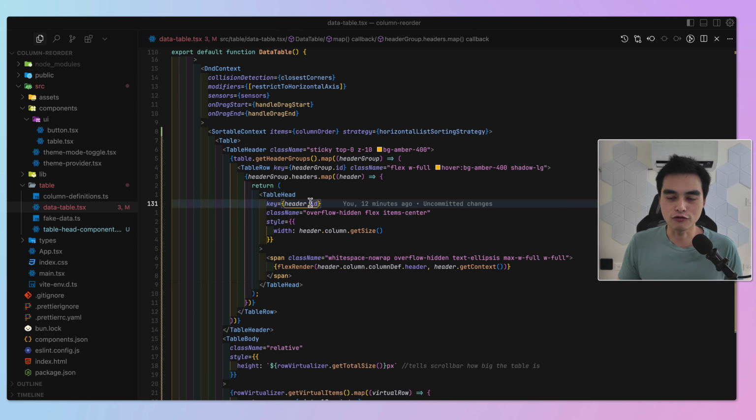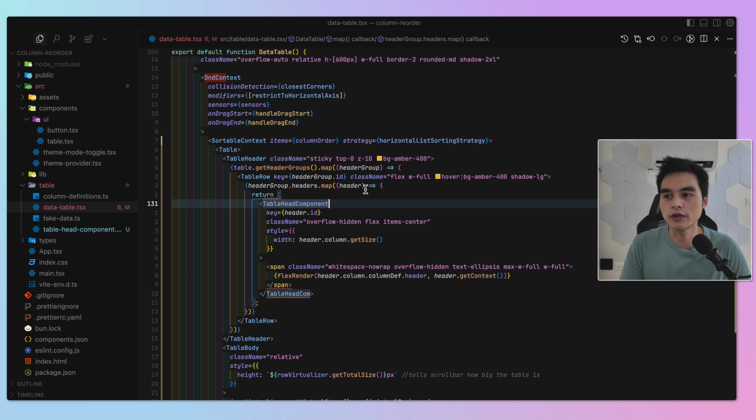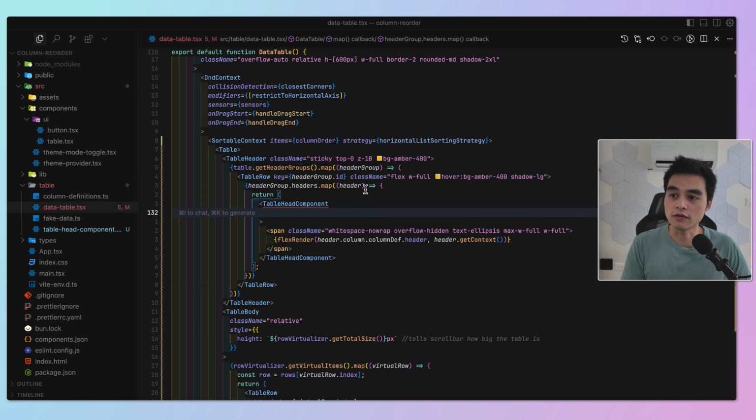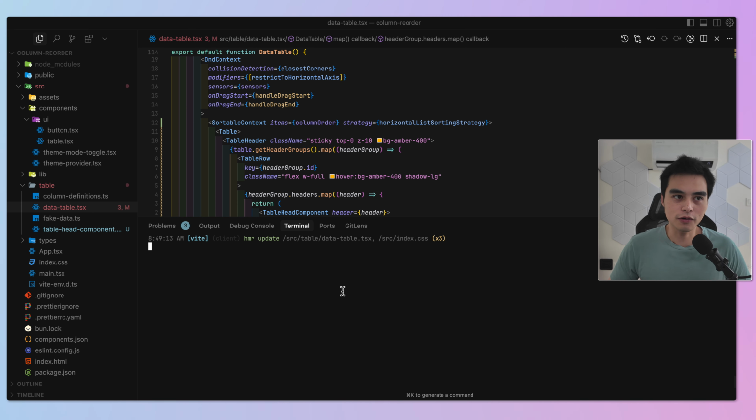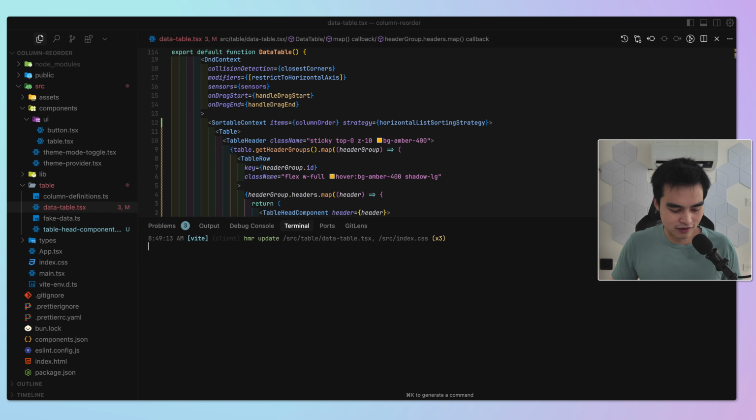Going back to our data table, replace the table head with table component. And in here, obviously, we'll need header. Let's see what this looks like now. Okay, we are able to drag. And what happens if we drop? It doesn't do anything. Let's see how we can fix that.